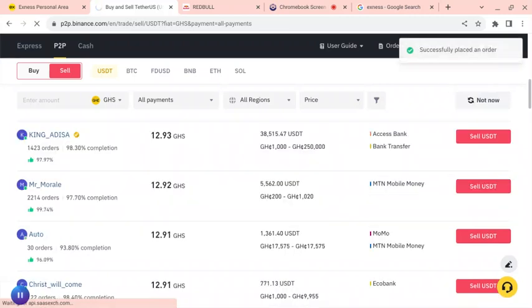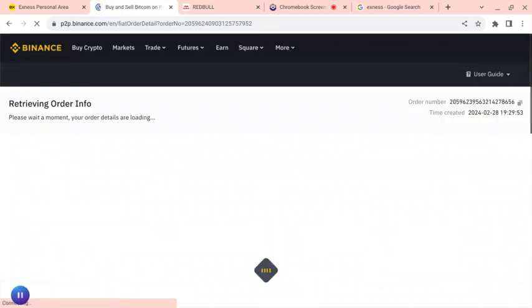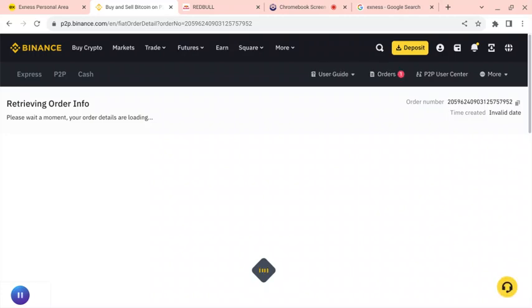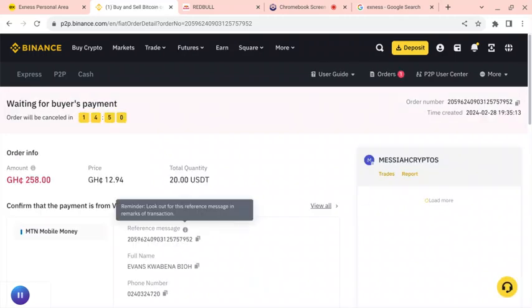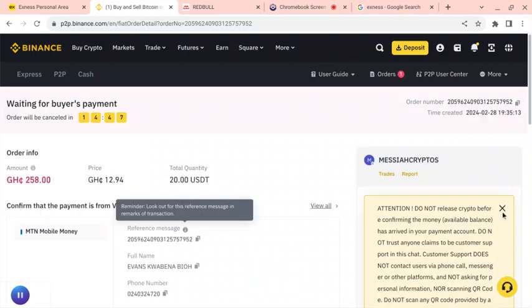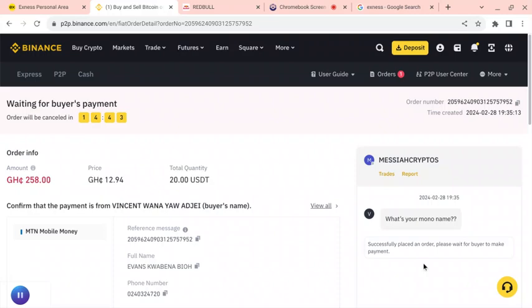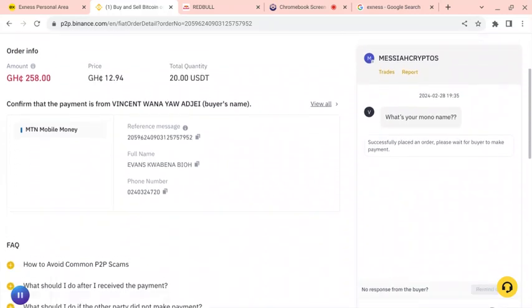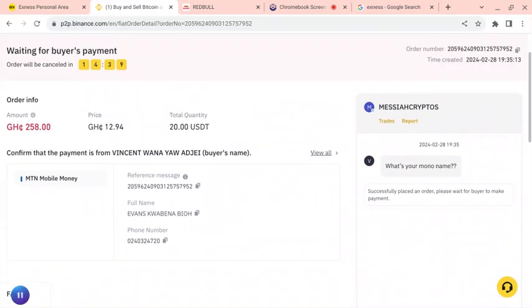So it means that I'm earning profit from it. So I'll be doing this till the money finishes. Then after that, I'll withdraw my profit and I'll do it again. That's how we do it. This person is not online, so it will make the transaction delay. So that's how you sell your USDT on this platform. You see that thing?